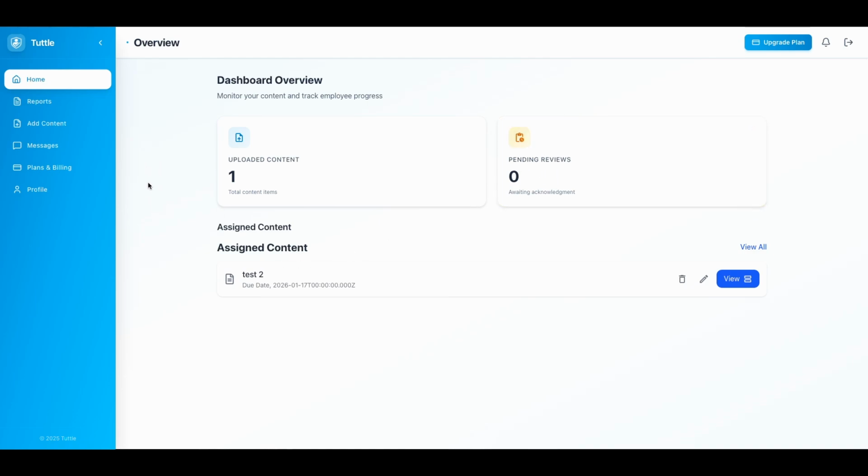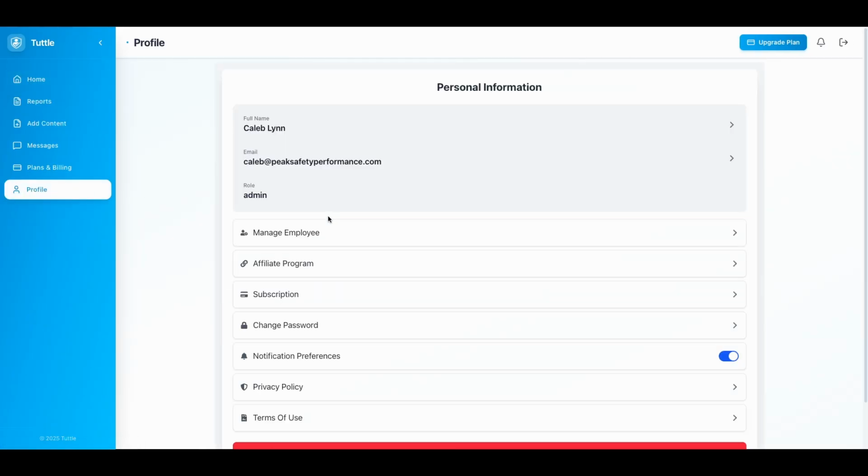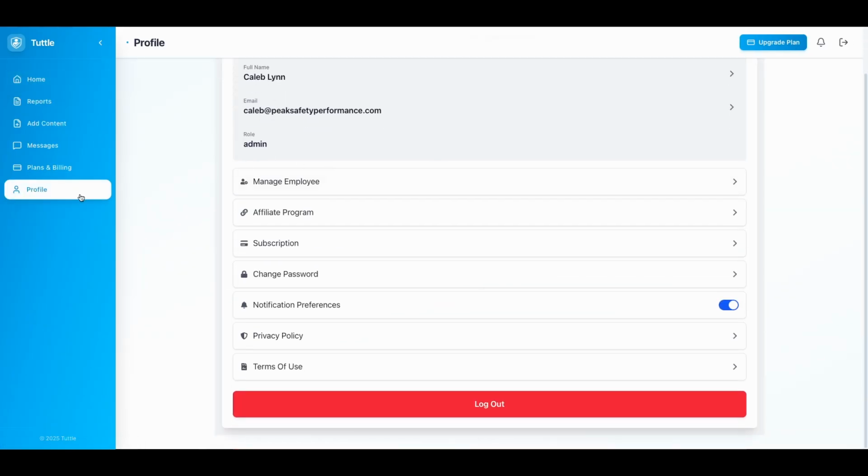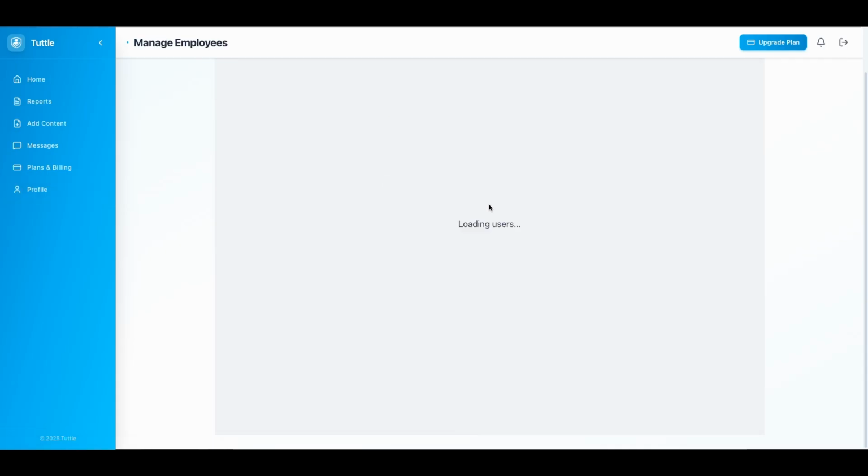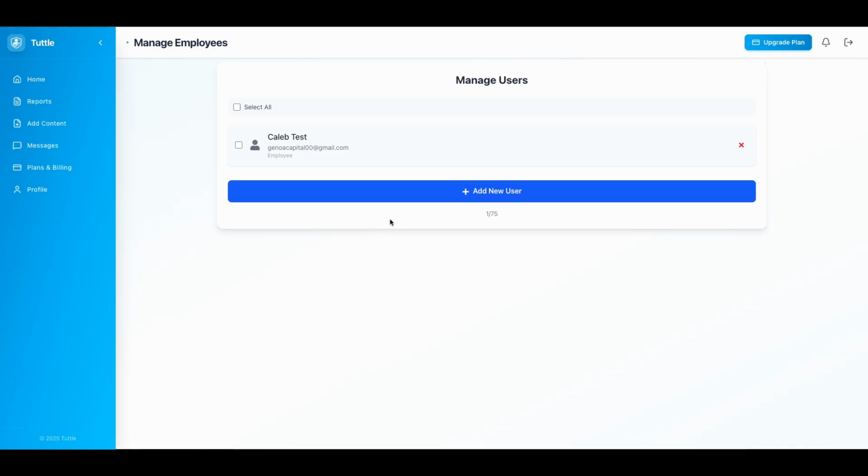So let's go to how to add a team member. You want to go to your profile right here, and you want to go to manage employees. Now I am on the enterprise plan, so I do have 75 different slots. So let's say you have 5 people on your team and you need to add them all to Tuttle.